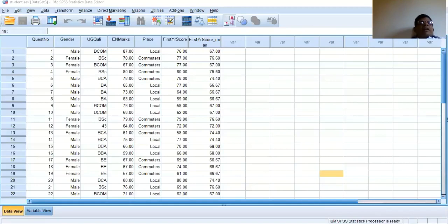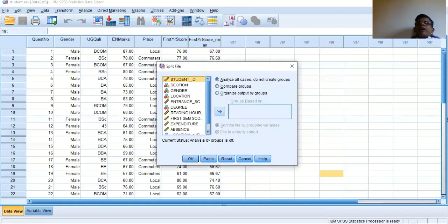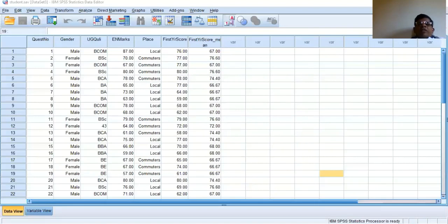How will you do this? Data, split file, compare groups with respect to location. Once you have done this, click on OK. Now look at the output of this. What happened? First part is local, next part is commuter. Now we'll ask why local first? Because it is numbered as 0 and this as 1. If local had been numbered as 1, commuters would have come up first.